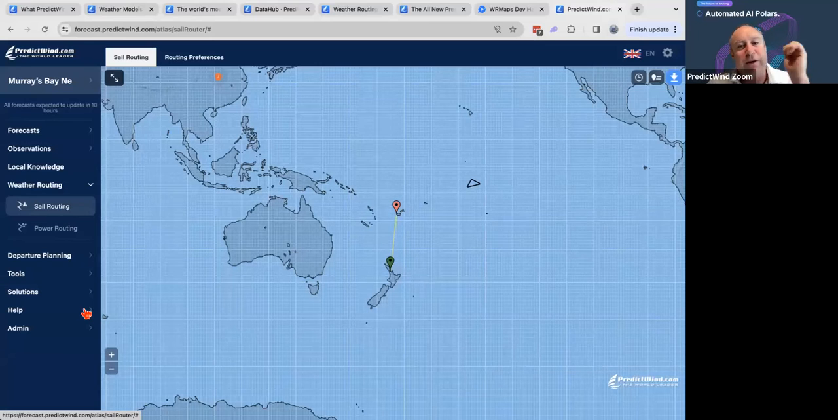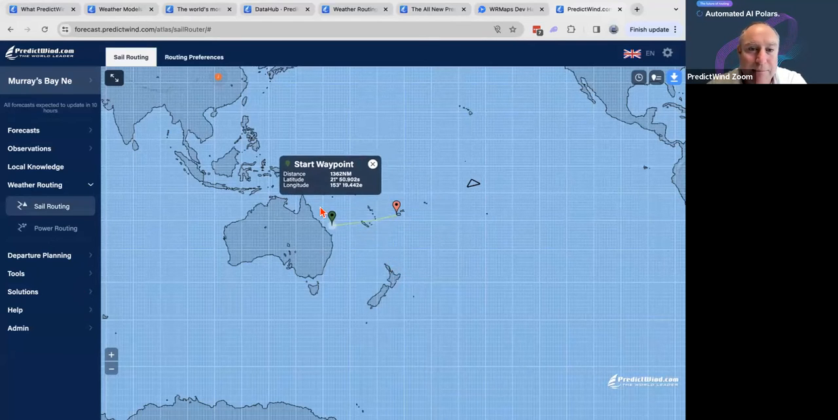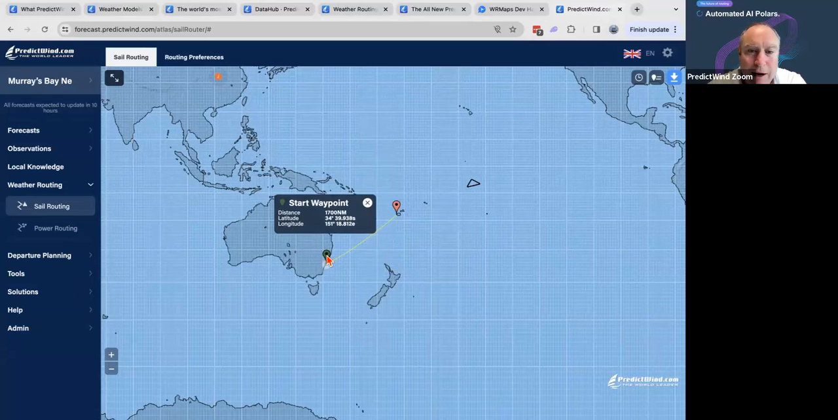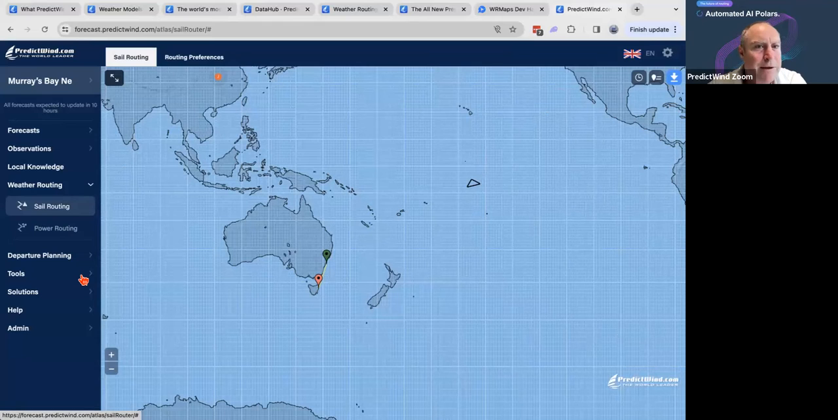So before we can do any routing, we need to come in and set our polars. For your routing, we do have our green start waypoint and our red destination waypoint. And we can just move those around, and we have the lat long here that we can put them in. If we have a GPS enabled device, we can click on this and it will take us to where we are, and we can update that whenever we're underway. But before we get into any of that, we need to set up our polars.